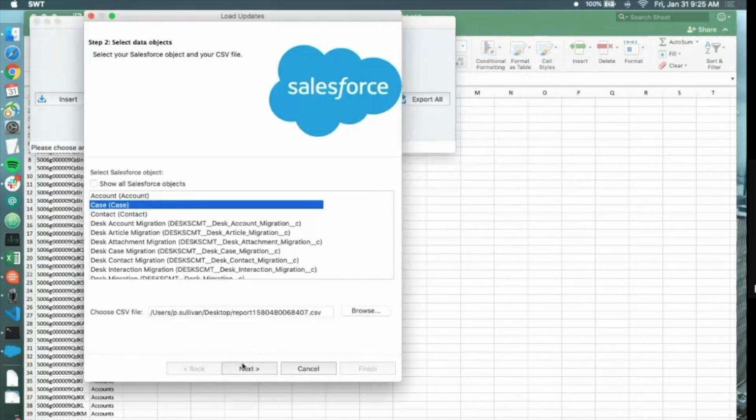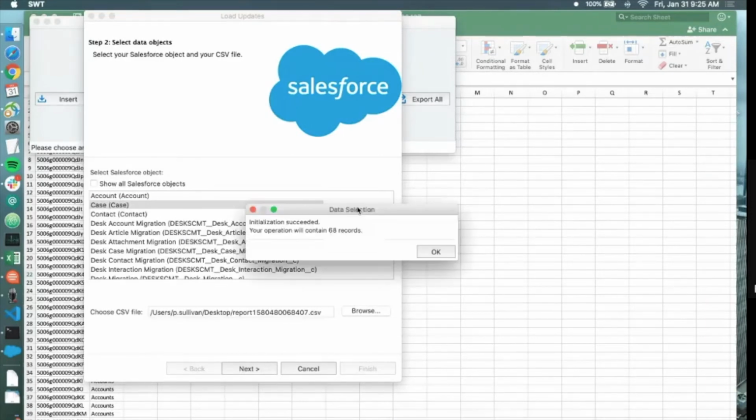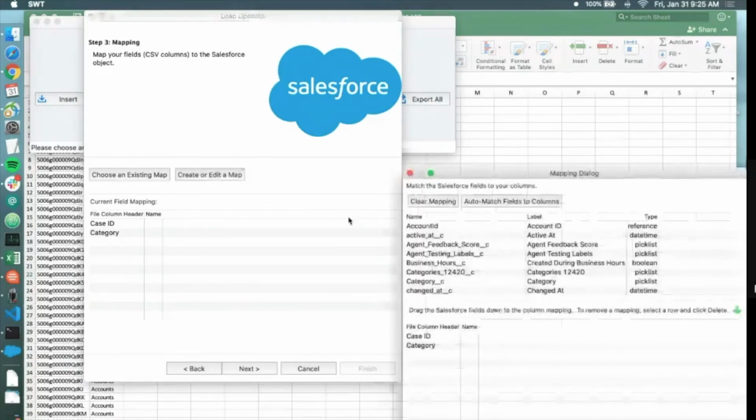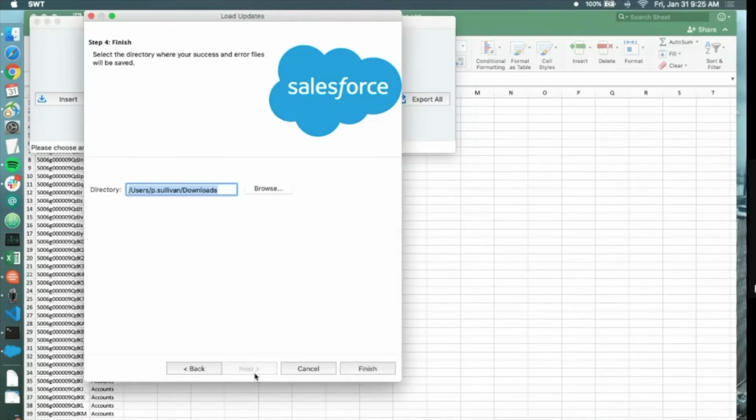We'll click open there and then click next. You'll see a message saying you're going to update the following 68 records. We'll click OK. This part of the Dataloader steps talks about the fields in your CSV file and what those map out to in Salesforce. If we click create or edit a map, we can click on auto match fields to columns. If for any reason something's not mapping automatically, you can just drag and drop those fields. We can click OK, click Next.